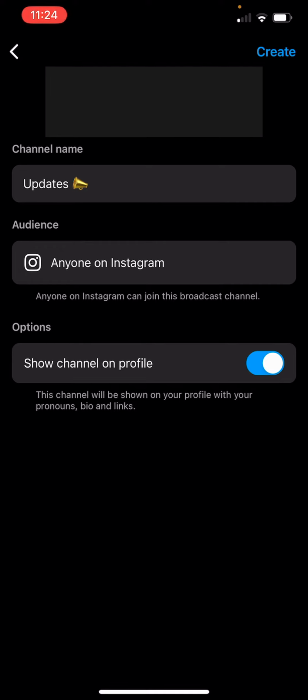Now if you don't have this option, you may need to update your Instagram. Please do that first, and second, you may not have a large enough account to create a broadcast channel, so you may need to grow your account first. And thirdly, your area may not support Instagram broadcast channels just yet, so it may be rolling out in the future. But if you have the option, that's where it's going to be.